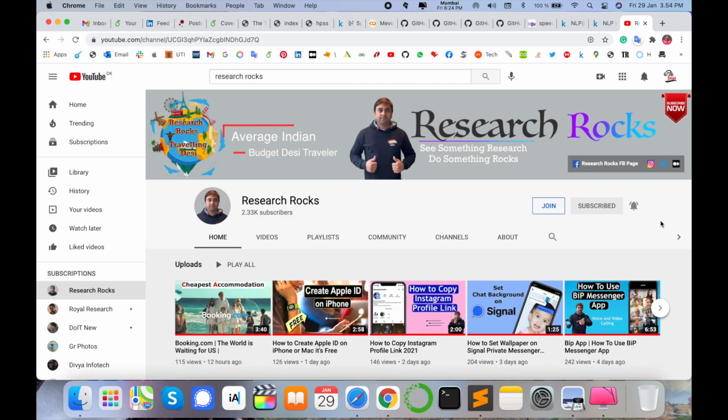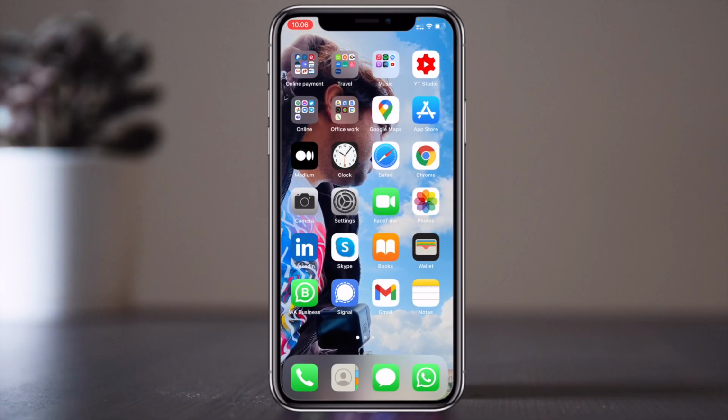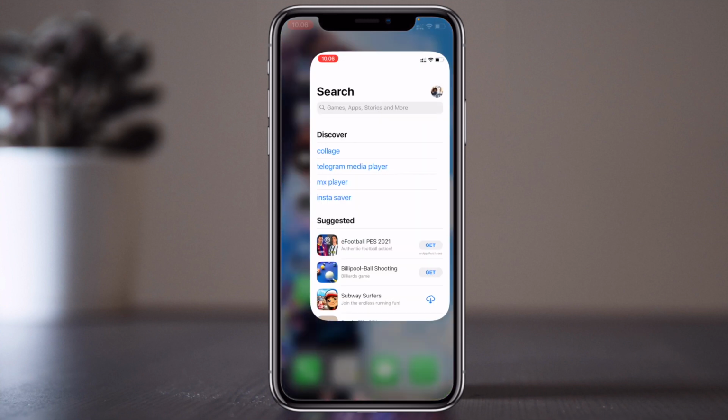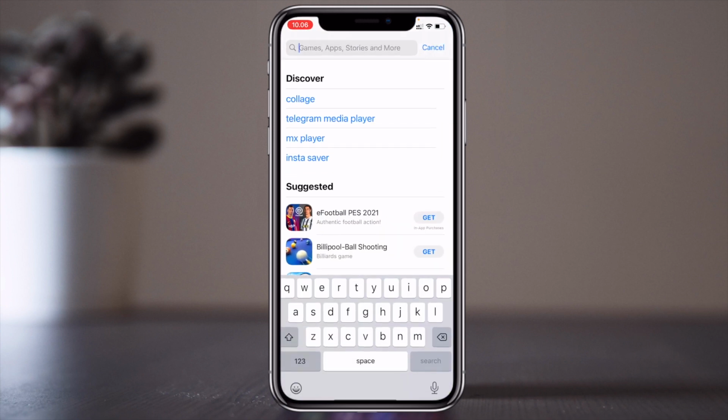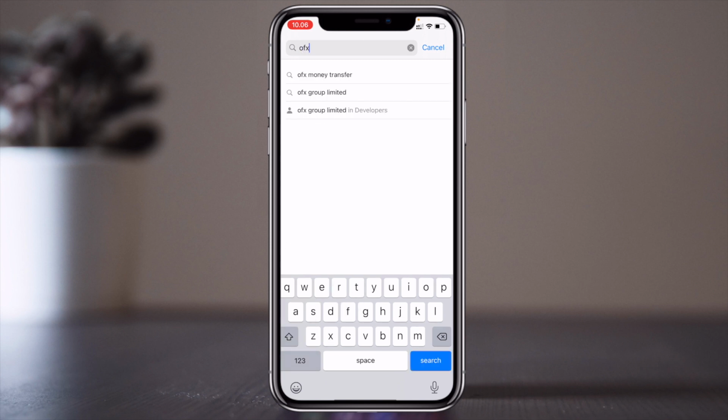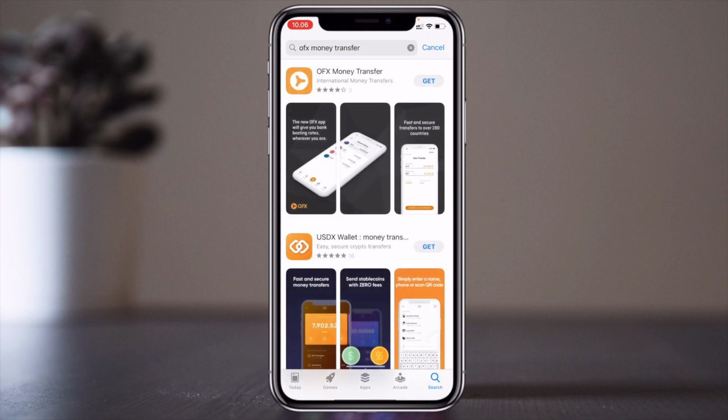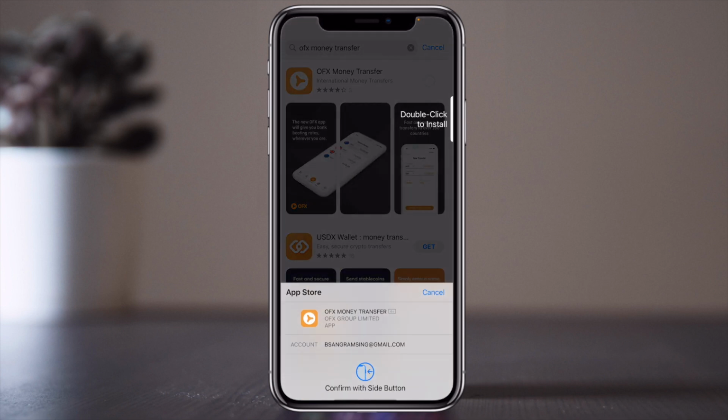So let's start on the mobile screen. Simply open your app store. If you are using an Android device, open Play Store and just type OFX here. The first link that comes up is OFX money transfer. I open this link and the first application displayed here is international money transfer. So I download this application.